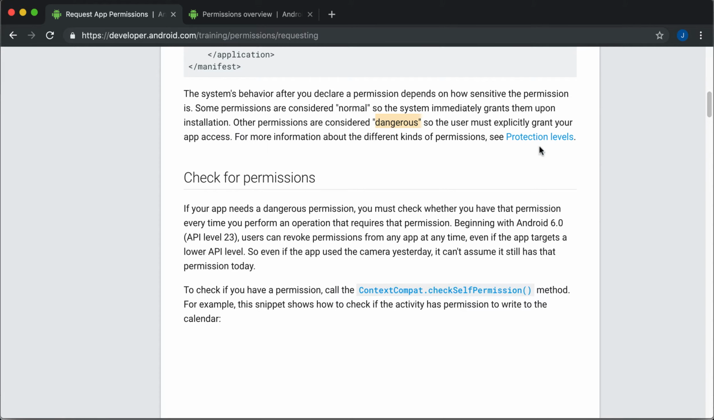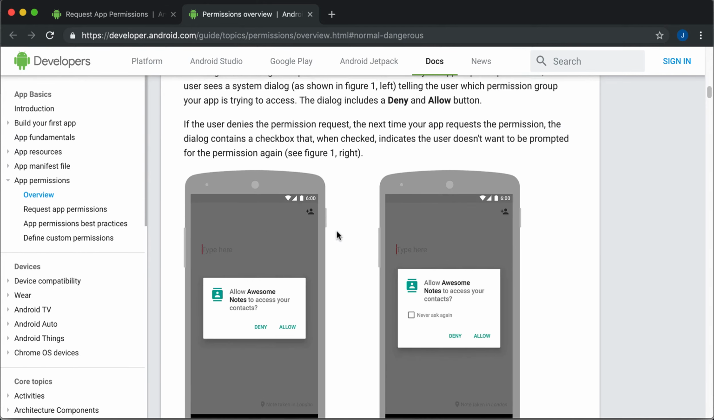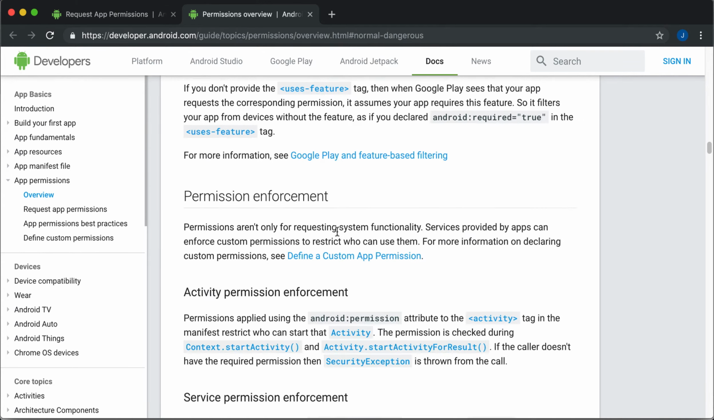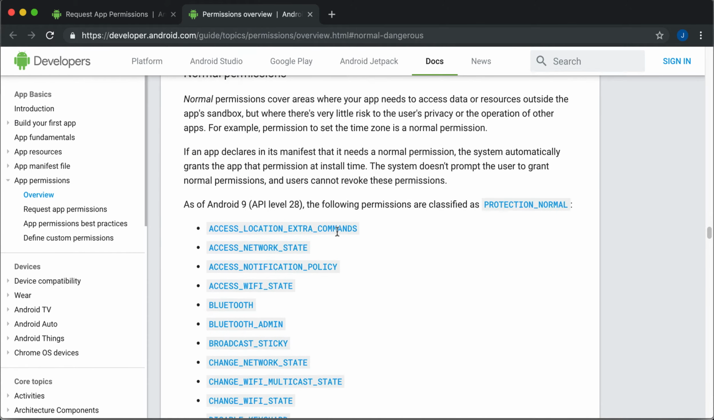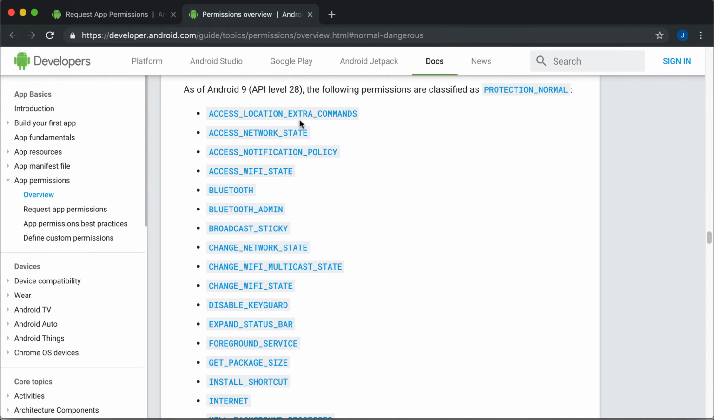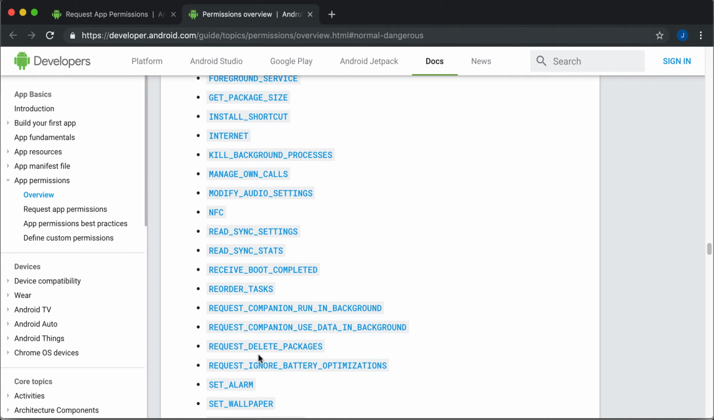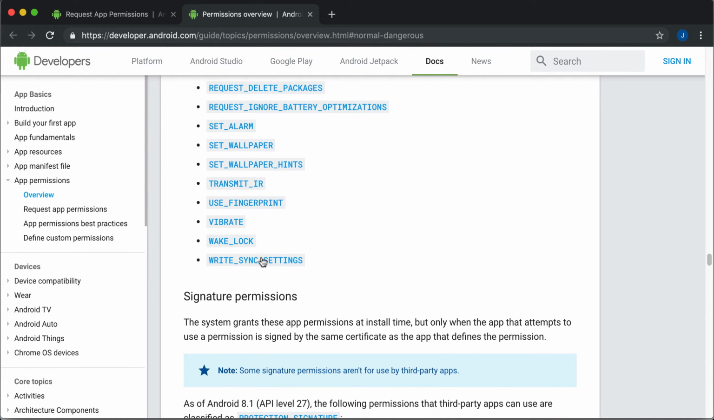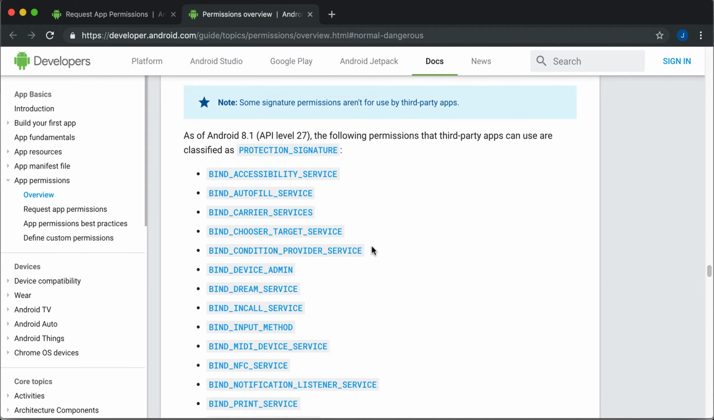And for information about this, this is the link. If we go there, just go down a bit after these pictures, you will see they give us a list of all the normal permissions. You can see they're accessing the location, network state, and the Wi-Fi state, checking if there's internet access, internet itself, NFC, stuff like that, setting the alarm and wallpapers, and waking the phone up. That's all normal permissions, and they will be automatically granted. You don't need to grant them.